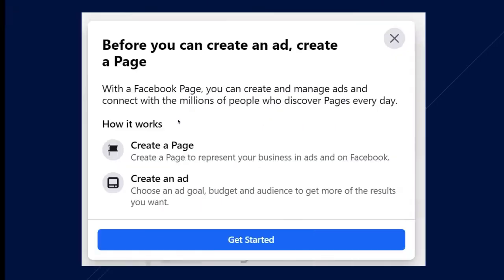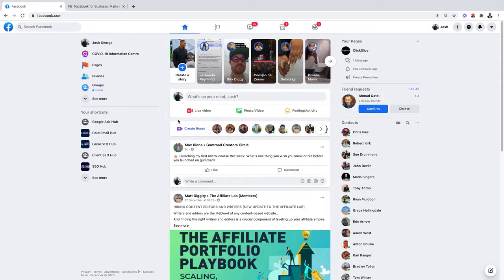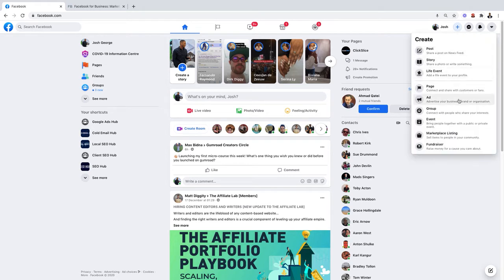So once you sign up to Facebook, to create your Facebook advertising account, all you need to do is go over to the top hand side of the menu and click create, and then scroll down and click ad right here. And what this will do is actually load your ads manager. So your ads manager is essentially where you manage all of the ads which you create in your account.